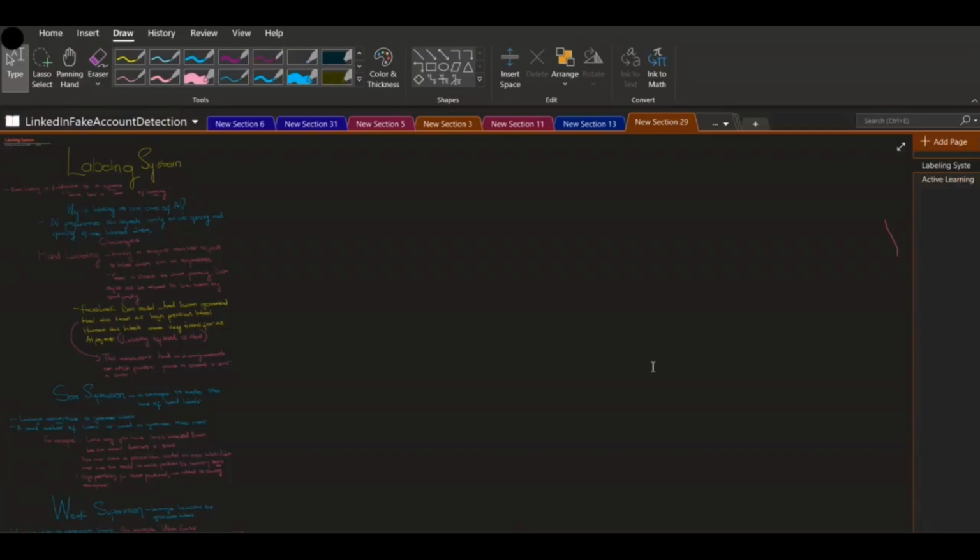Guys, how's it going? So today we're gonna be going through labeling techniques. This will be more like a series. We're gonna go through in depth labeling techniques. Then in the second video, we're gonna look at the practical implementation of these labeling techniques, maybe using a data set that is unlabeled.